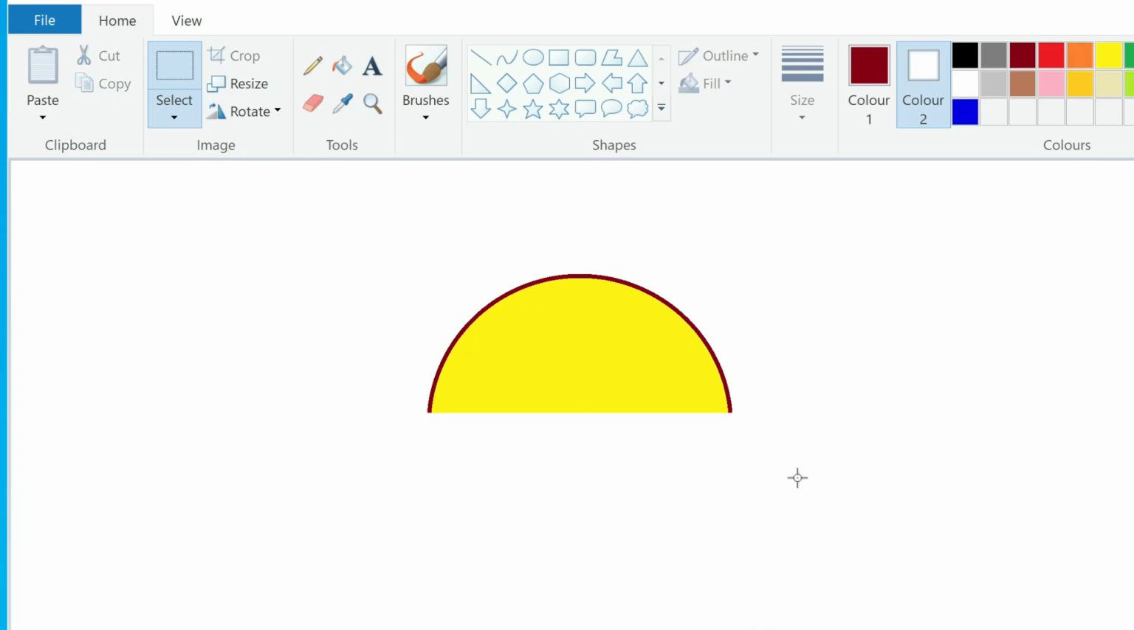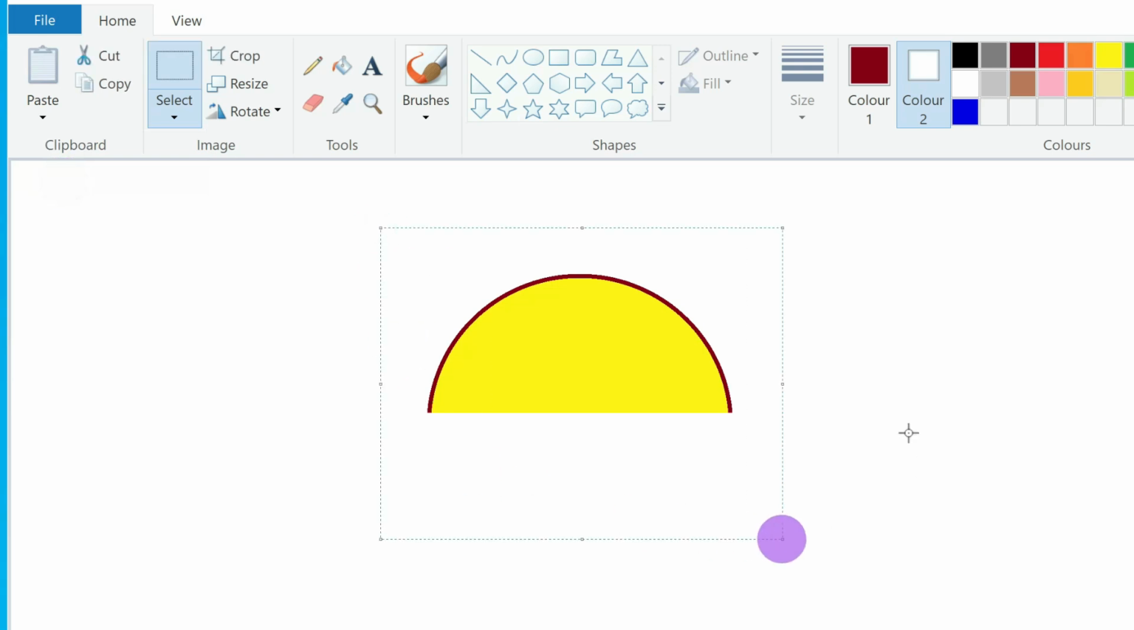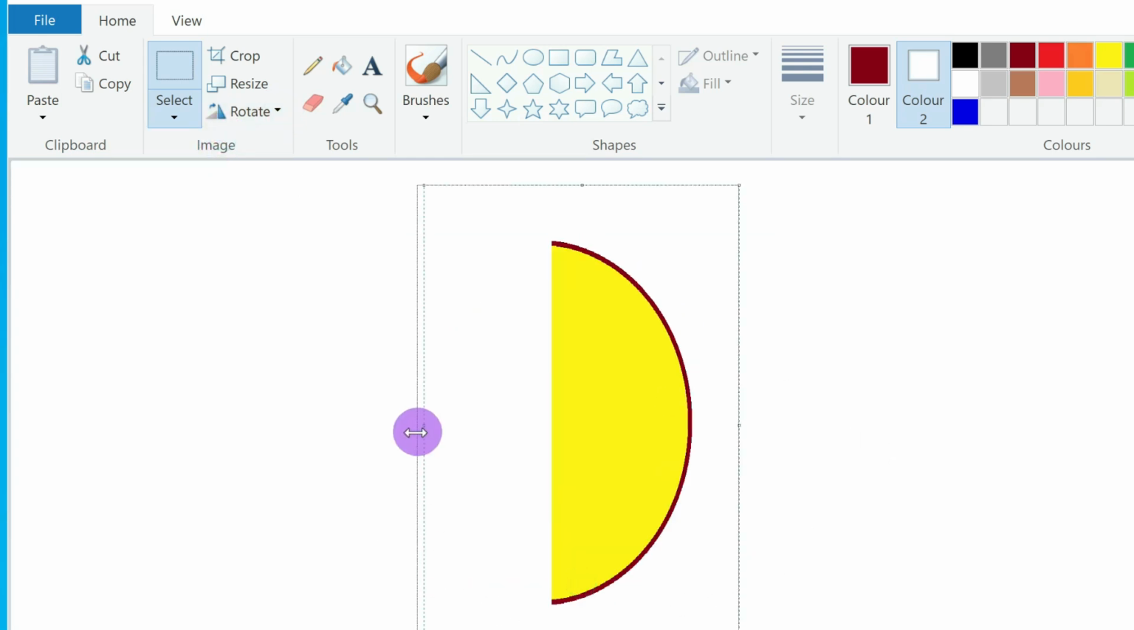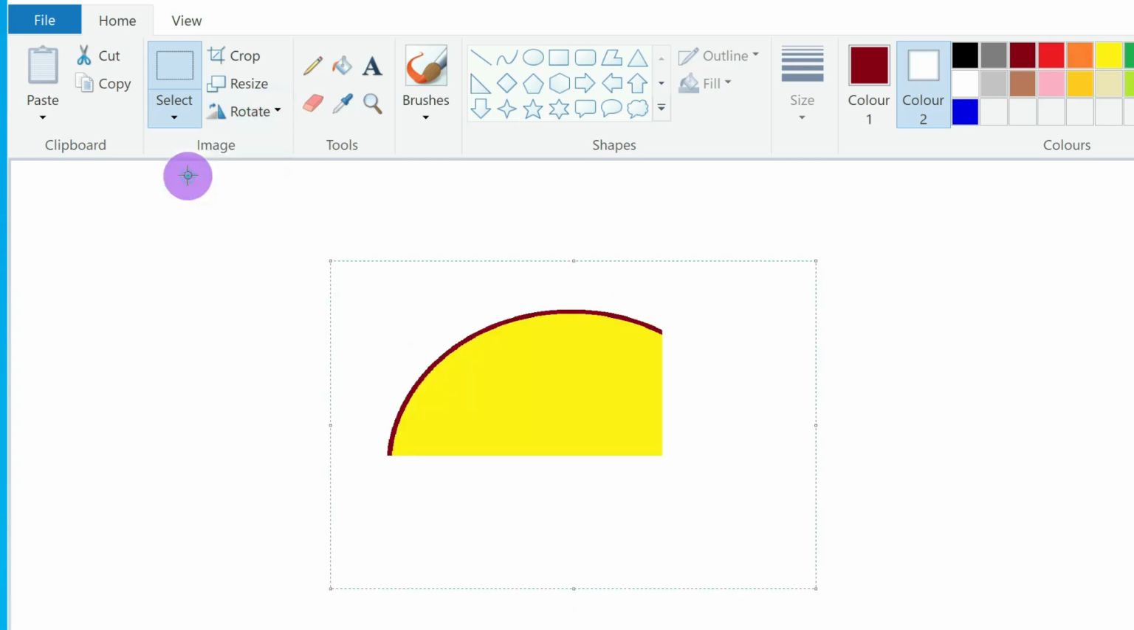If you need the half circle to face a specific direction, for this you need to use the select tool again and click on it, select it like this one, and then go to rotate and rotate it right 90 degrees, like this one. You can even change it from the left to the right side like this one.